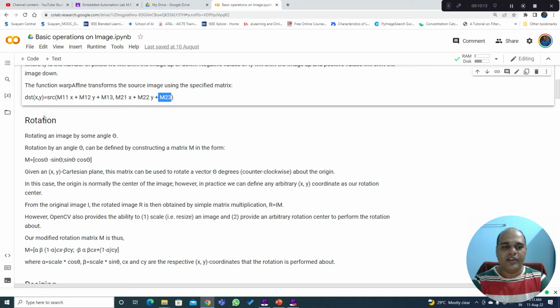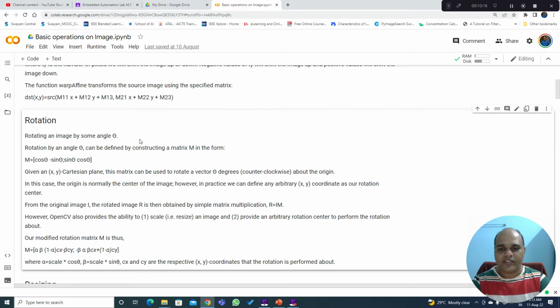The next operation which we will discuss is rotation. Rotation means we are going to rotate an image by some angle. Here also we need to define a rotation matrix M, which is cos theta, minus sin theta in the first row, and the second row is sin theta and cos theta. Theta represents the angle of rotation in the anti-clockwise or counter-clockwise direction. A positive value of theta represents counter-clockwise direction, and a negative value of theta represents clockwise direction.